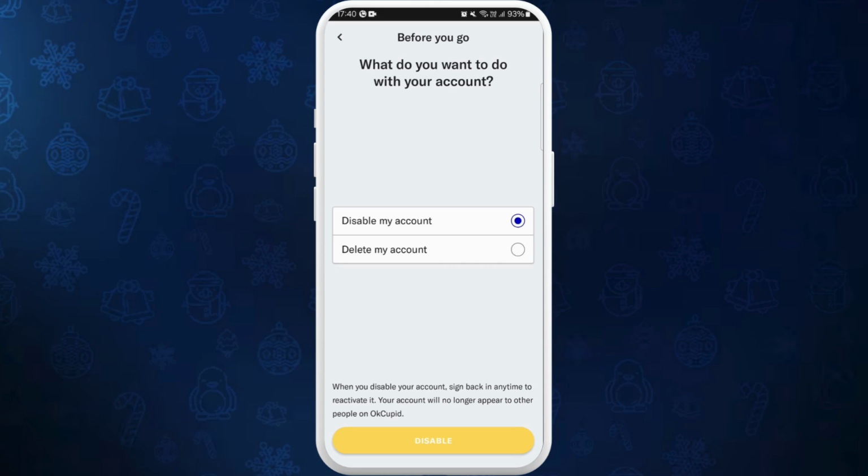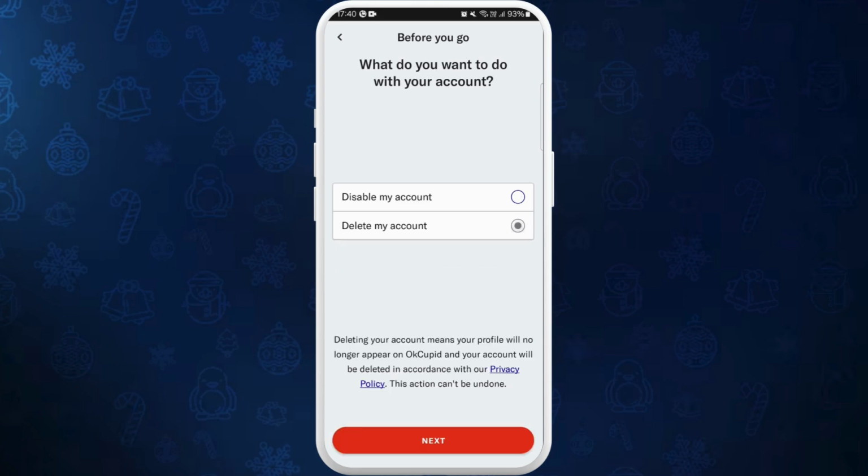Now, in order to delete your profile permanently, you need to choose this delete my account option. This action will permanently delete your profile and you cannot revert this process. So if you are sure that you want to delete your profile, only then you can select this option. After that, tap on this next button at the bottom and you will be able to successfully delete your OkCupid profile.